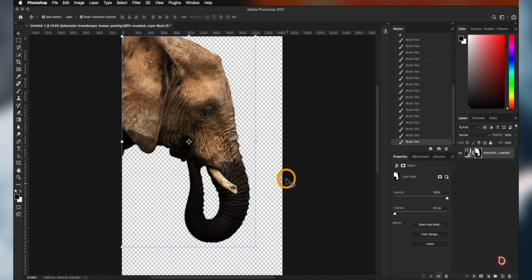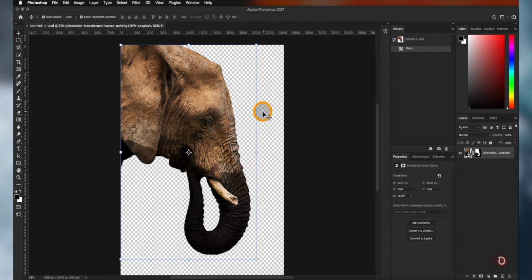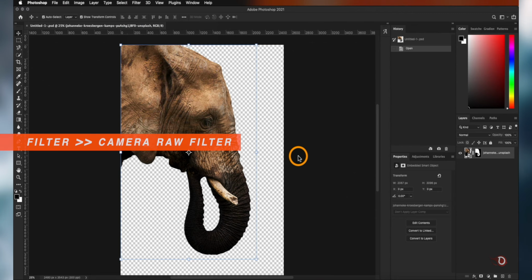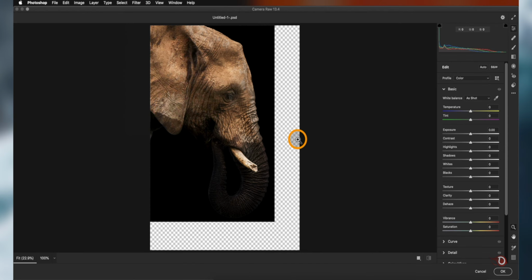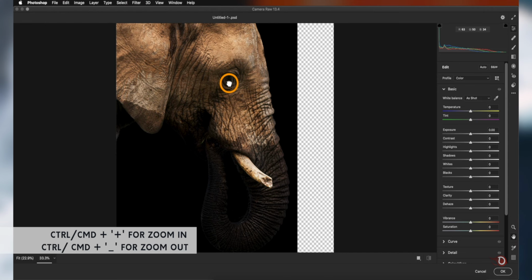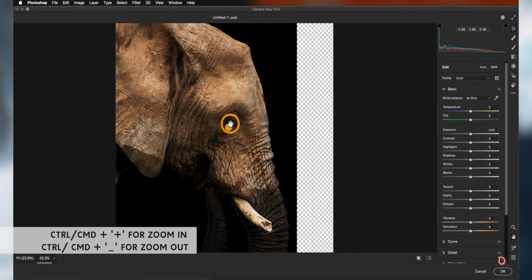I'm going to start with some image adjustment and color grading. And for that, we're gonna select the layer and go to filter menu and apply the camera raw filter. We'll be taken to a different workspace. Let's zoom in a little, and if you don't know, the shortcut for zooming in is Ctrl or Command plus the plus key, and the minus key is for zooming out.